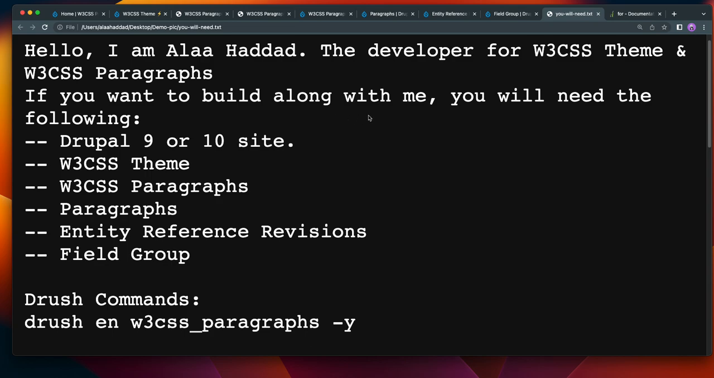If you want to build along with me, you will need the following: a Drupal 9 or 10 site installed, the W3CSS theme, the W3CSS Paragraphs module, the Paragraphs module, the entity reference revisions, and the group field.